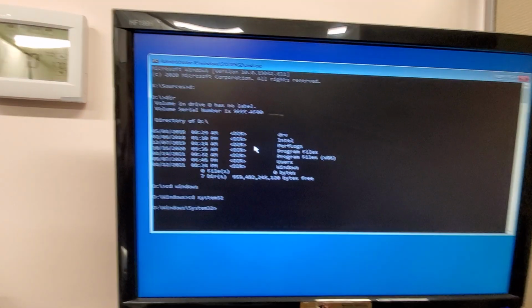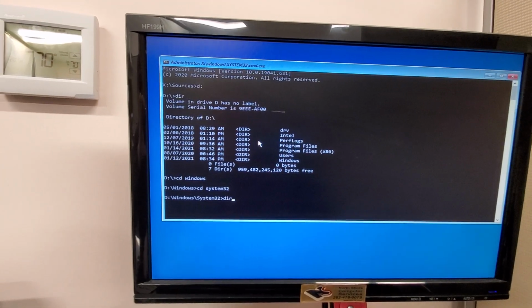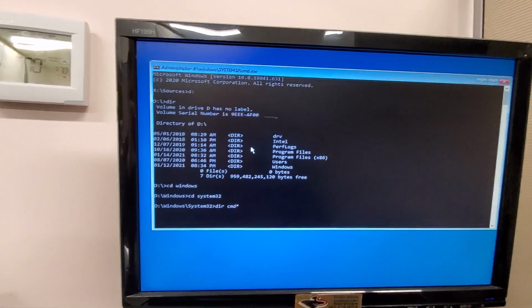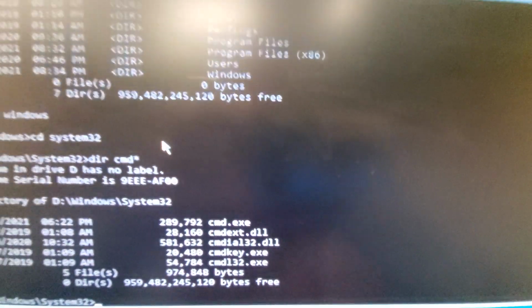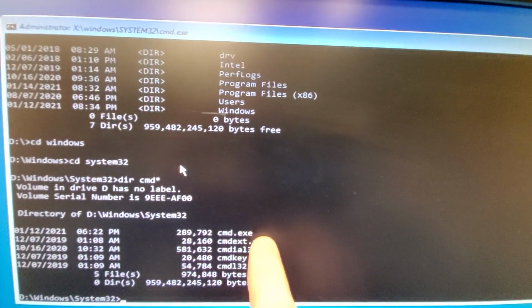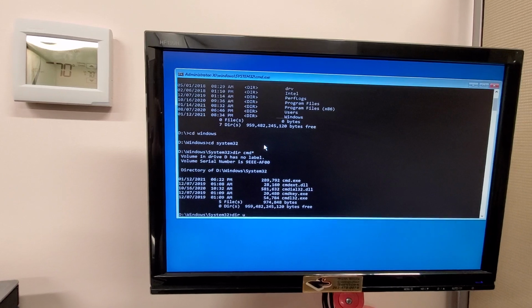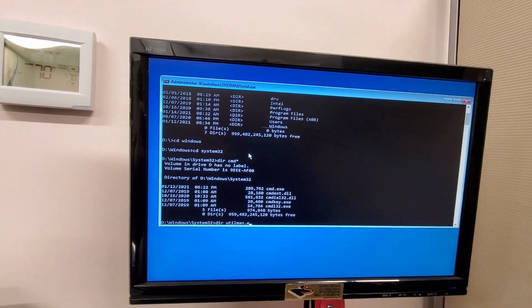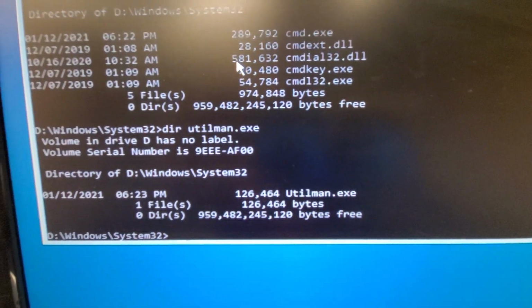All right, in System32 we're looking for two files, so we're going to do dir cmd star, and that'll show us the cmd.exe, this file right here, and dir utilman.exe and utilman right here.